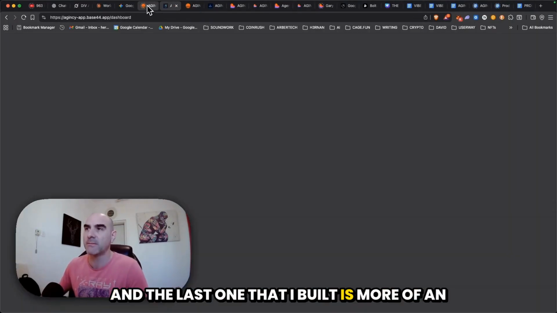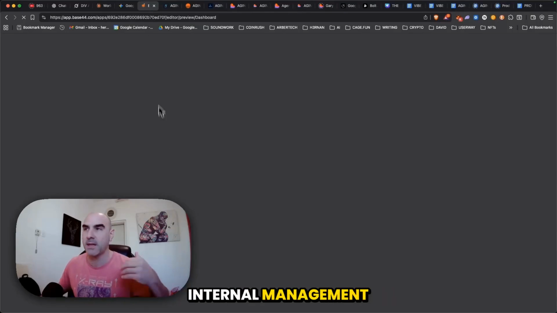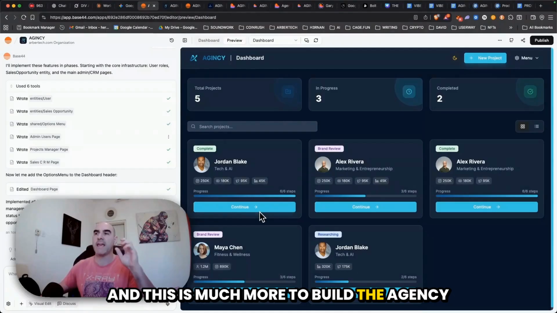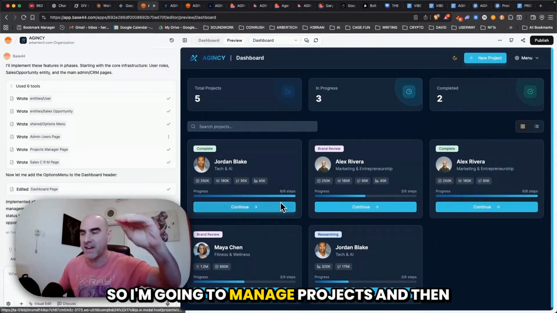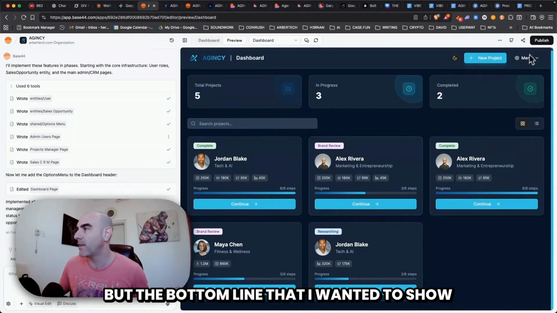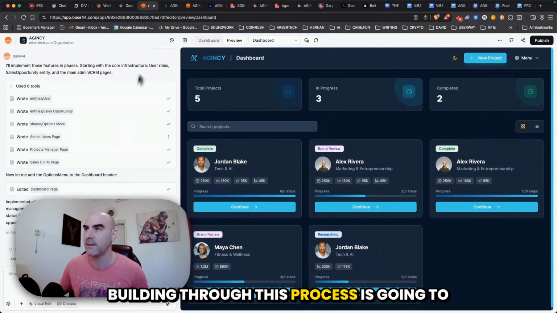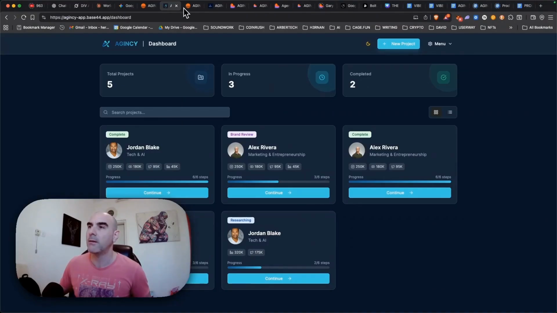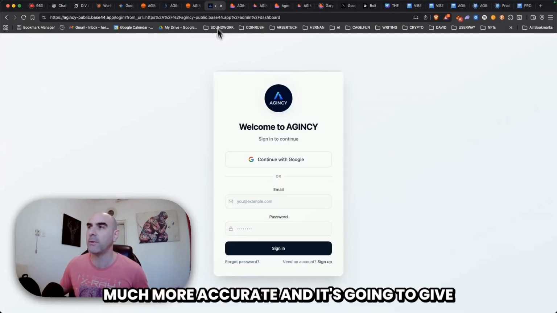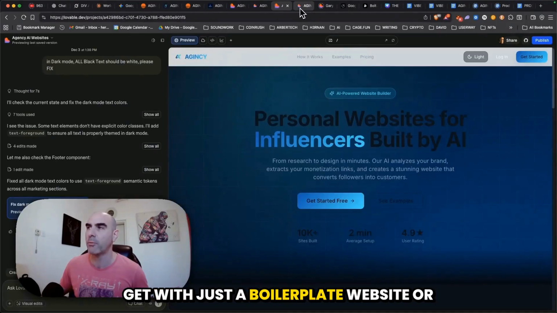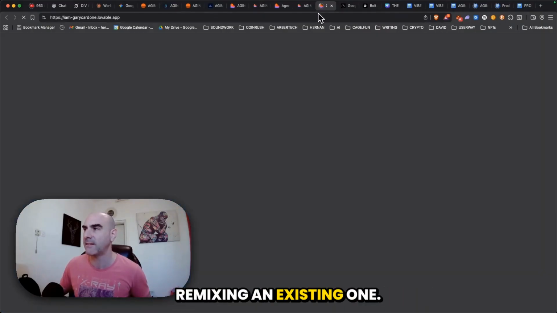And the last one that I built is more of an internal management tool. This was ChatGPT's agency dashboard, and it is much more about building the agency as a proper agency. So I'm going to manage projects and then have my outreach. But the bottom line that I wanted to show you is that this kickoff prompt that you're building through this process is going to be much more accurate, and it's going to give you much better results than what you would get with just a boilerplate website or remixing an existing one, right?